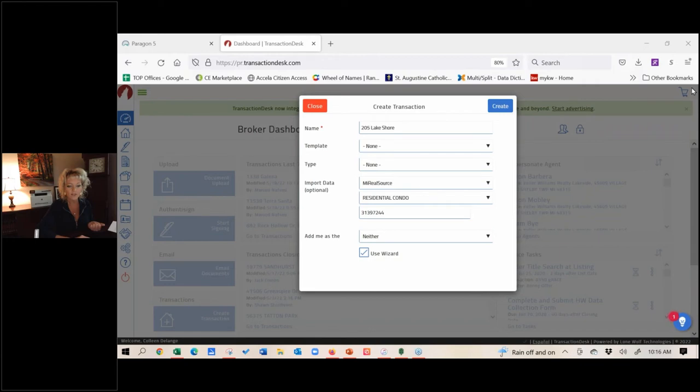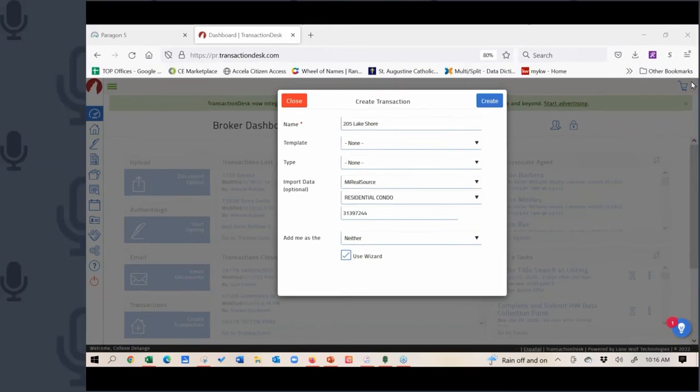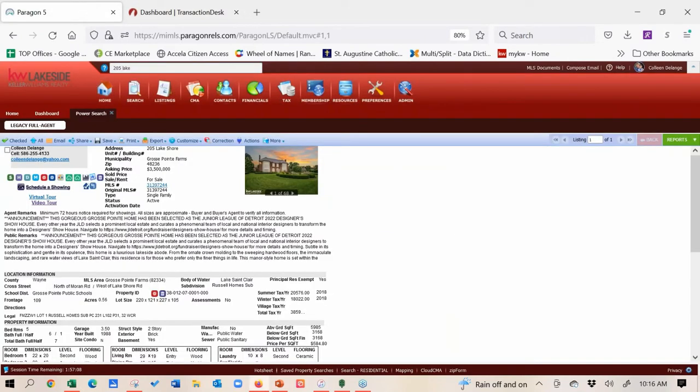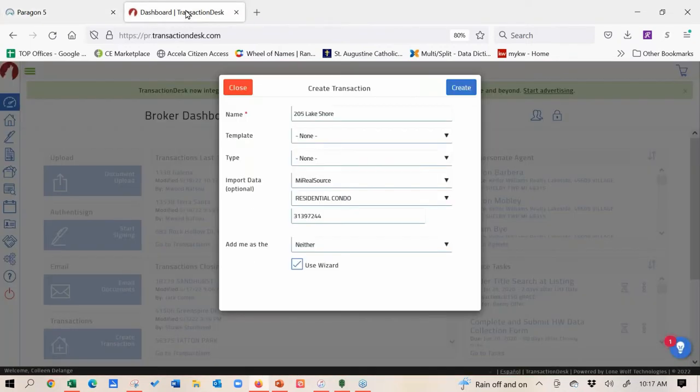All right, so I'm going to turn off my camera here so you can see more of the screen. All right, so at this point, I've now done the easy button, right? And I know a couple people just joined us. So if you are looking for the easy button, remember on the buy side, you're always looking for that blue splash where it says start a transaction. That's going to pull all that data over into TransactionDesk for you.